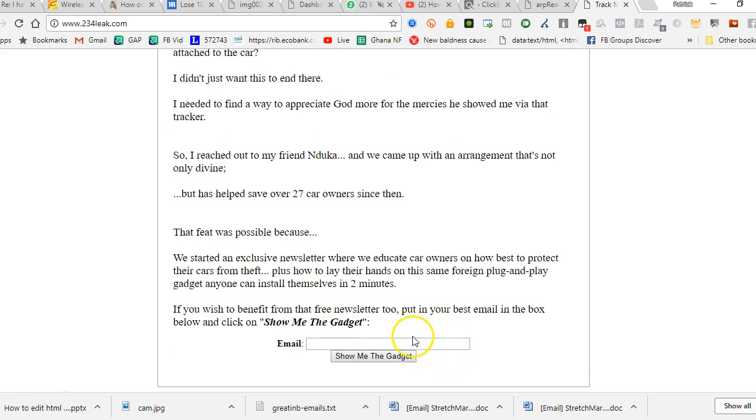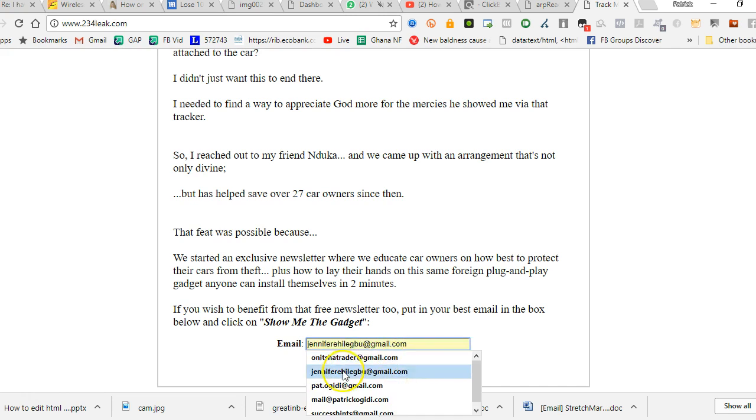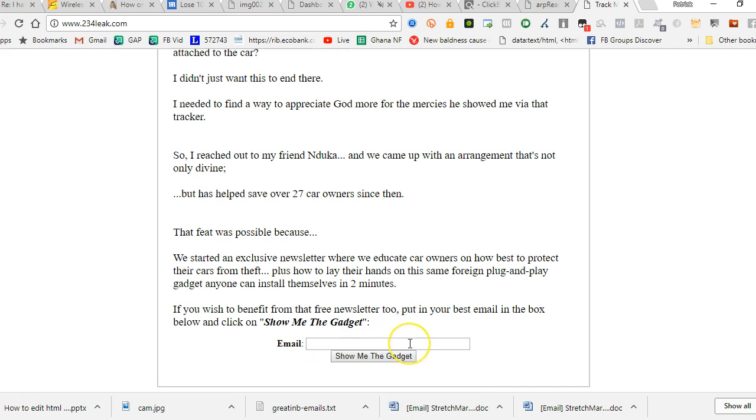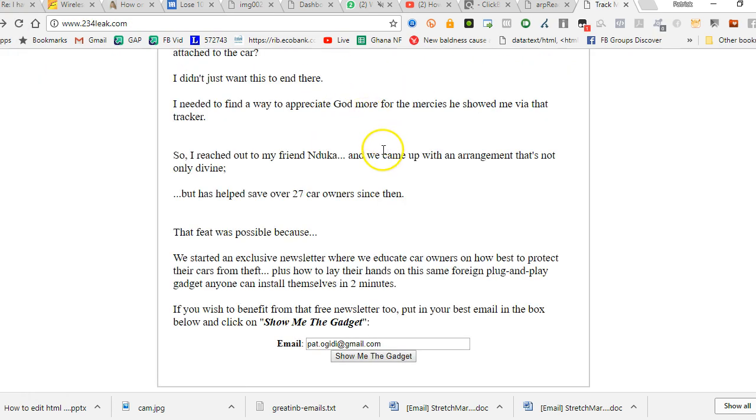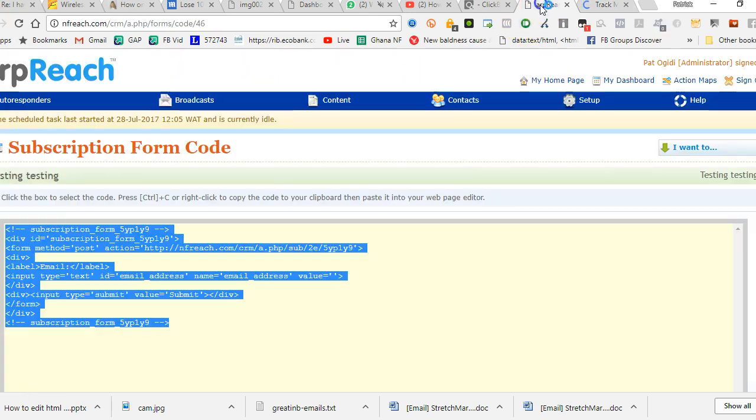So to test your web form, make sure you test it. Put in your email address, and then test it. Make sure it redirects you to the thank you page. Oh, there's a bit of a problem with my form code. Okay, I know what the problem is. So I'm going to go back and then refresh this page. I'm going to go to my autoresponder. I think I can fix this here.